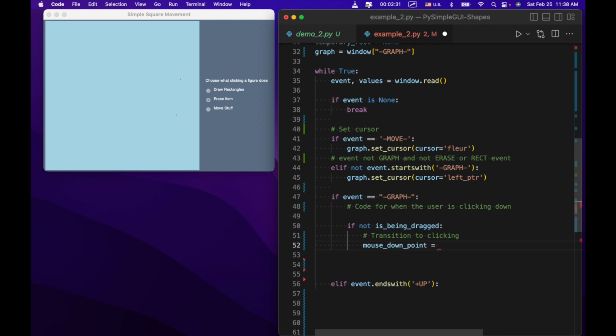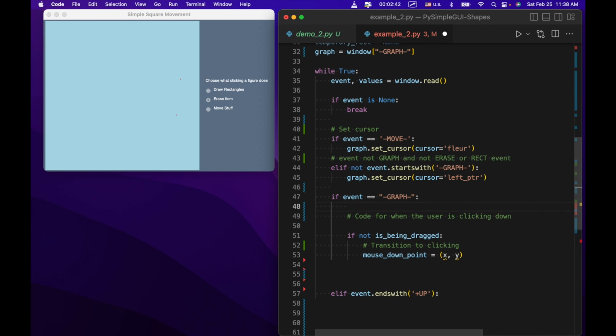So it's going to be the last position where the mouse has touched the graph. And this xy is actually going to come from a line of code we need to put up here, which is going to be xy equals values graph. And that's going to get us the coordinate anytime the user is interacting on the graph. So they're clicking, they're dragging, whatever they're doing, we're going to get the coordinate for that.